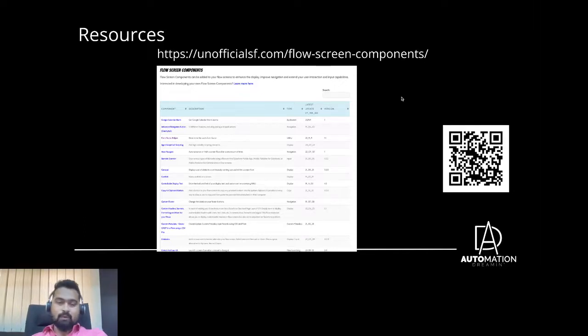I have also provided the QR code. You can take a screenshot of this screen and use it, or go to the URL directly. It's pretty simple, unofficialsf.com, and you will find the flow screen components. There are many components available which are already built. Let's say there's a new functionality that you want to create. You can look in this repository, and you might find components available for the same scenario that you're looking for. You can simply install and use that. You don't have to create it from scratch.